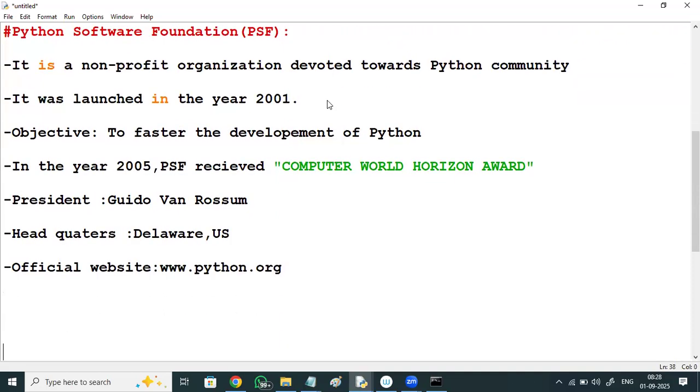Official website python.org. It's a non-profit organization devoted towards Python community. It was launched in the year 2001 to foster the development of Python. It received Computer World Horizon Award. President Guido van Rossum, headquarters Delaware, US. Official website python.org.